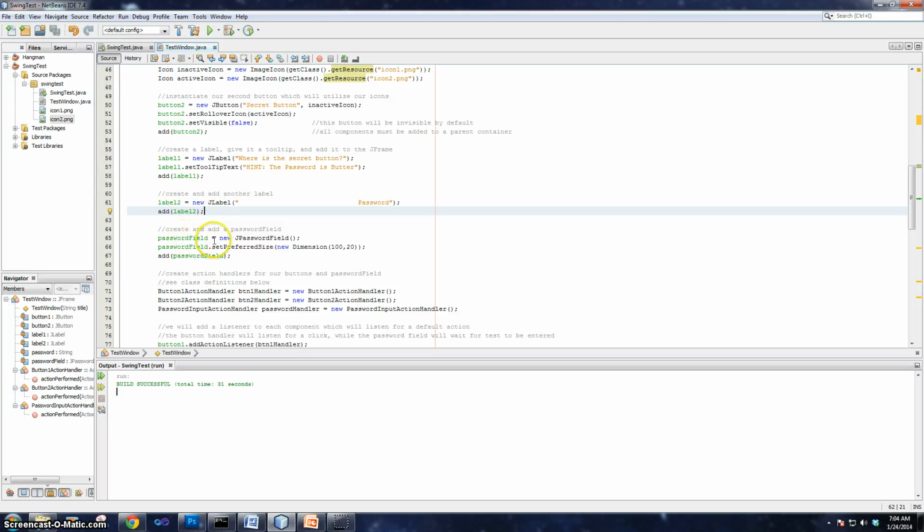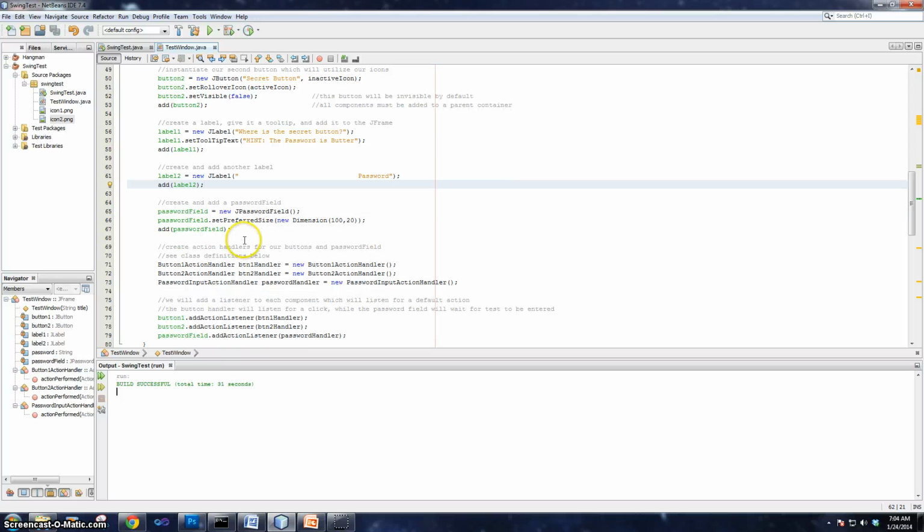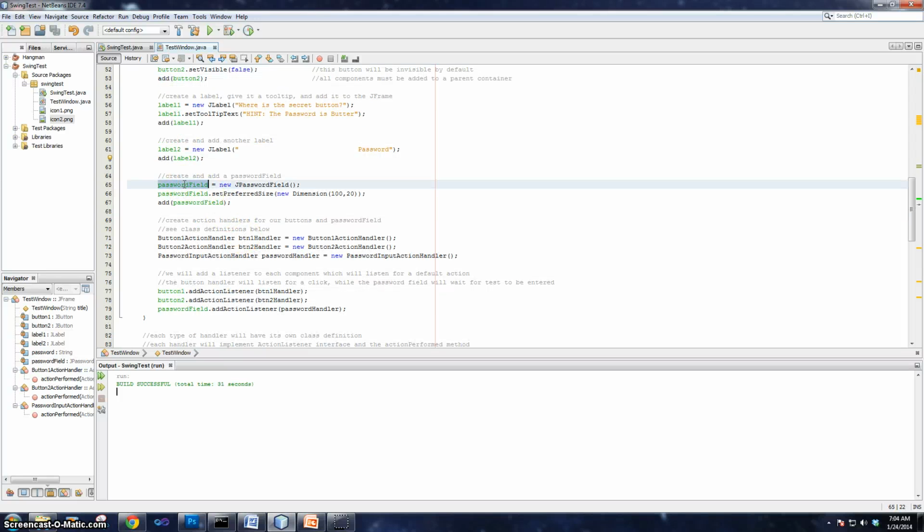Then we're going to create a new password field and store it in our password field variable. And we're going to set the preferred size of the password field, which is the box that stores the password, and we're going to add that component.